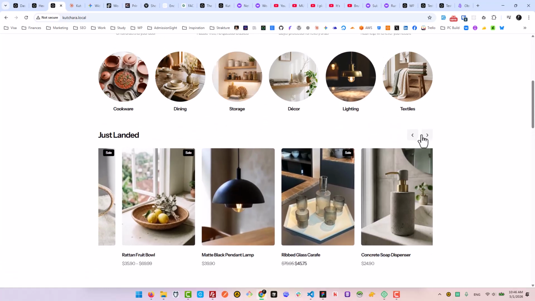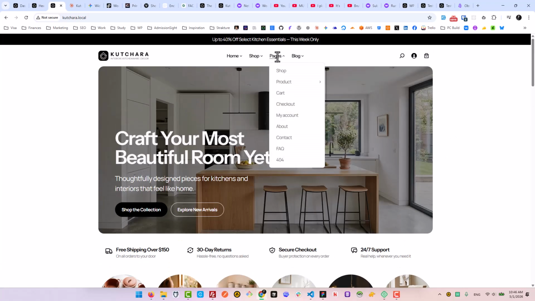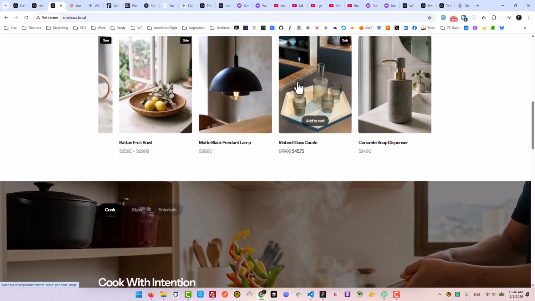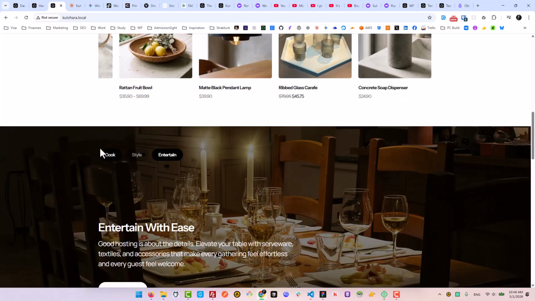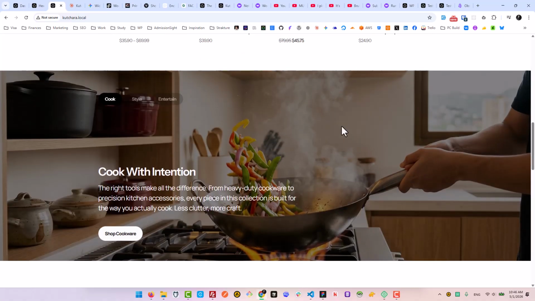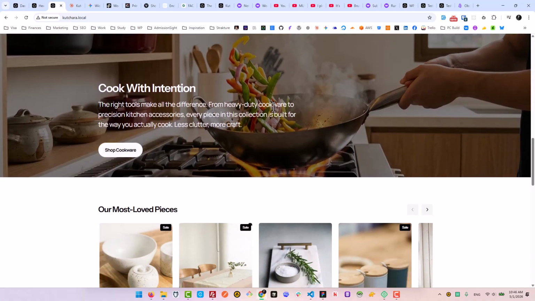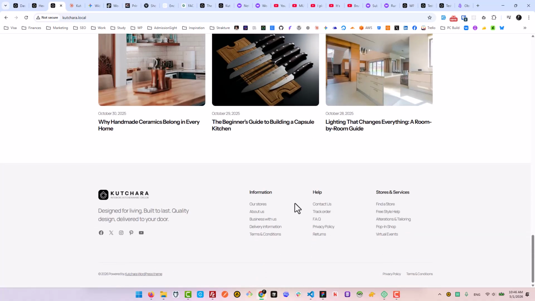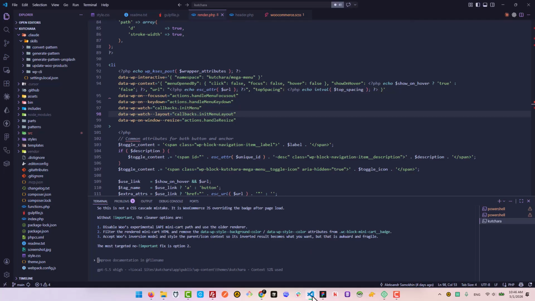So as you can see, this is a WooCommerce product. We have a mega menu here, and we have sliders, and then a custom tabs block, which was built by Claude. And yeah, I'll just quickly show you how I use AI to help me with this build process.